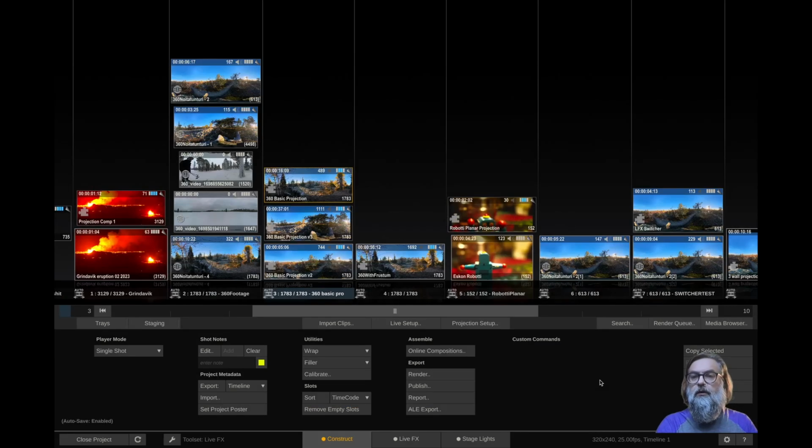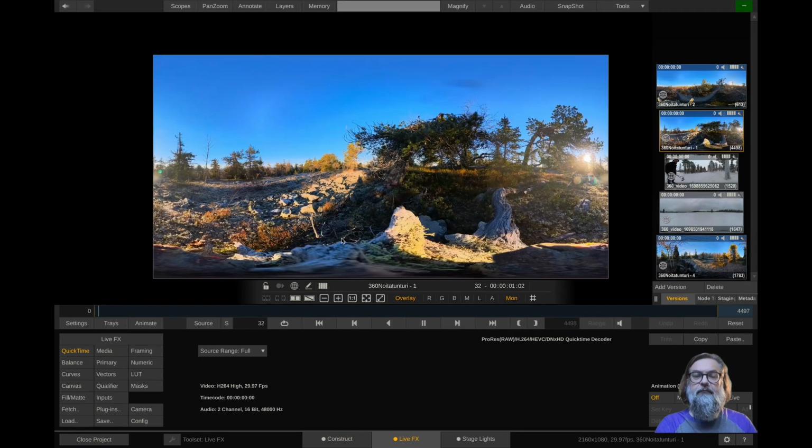So let's look up 360 projections in Live. I have some 360 footage over here, and if I just open the media file, it shows as this equirectangular view, which is one format of 360. So this side continues to this side, and basically here is the sky and here's the ground.